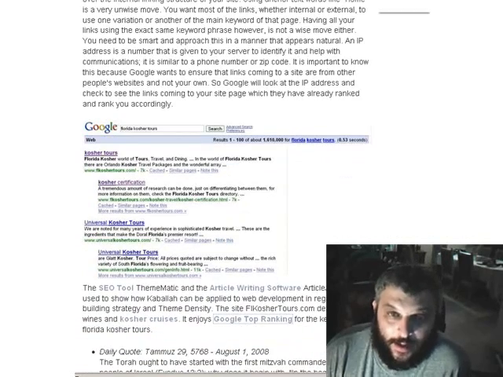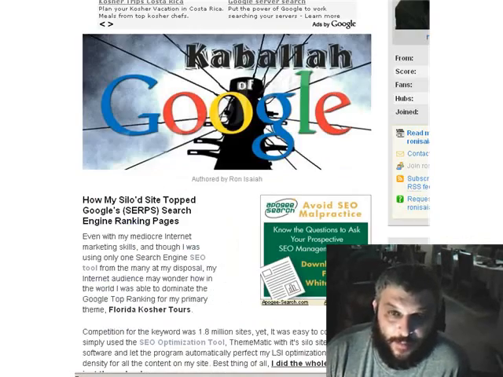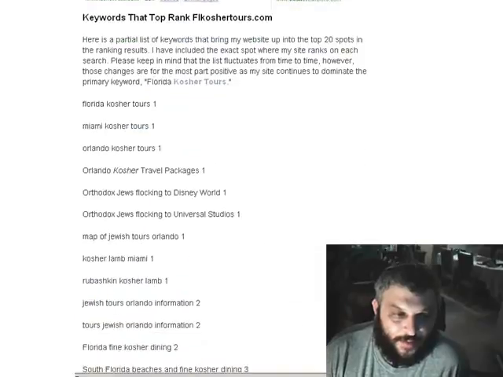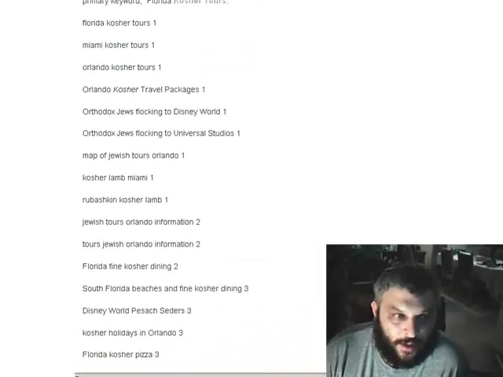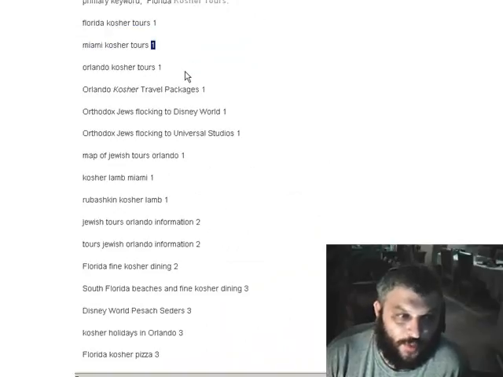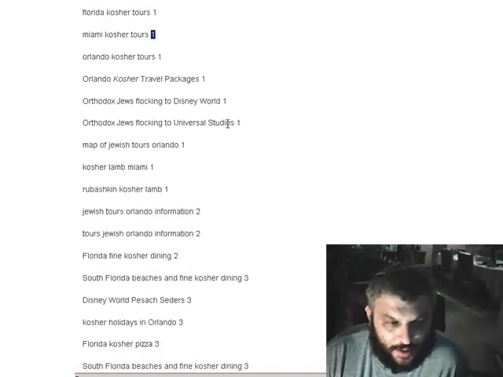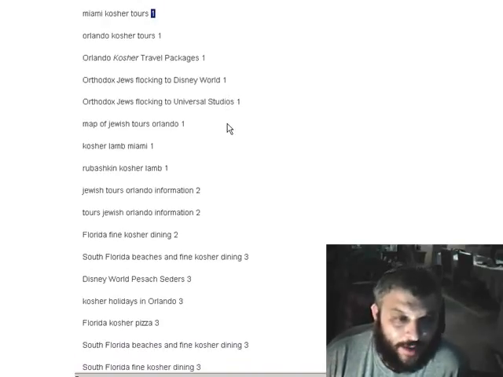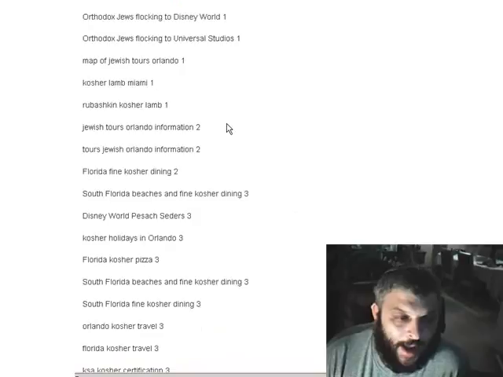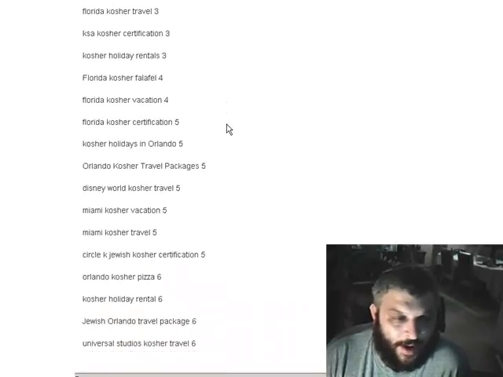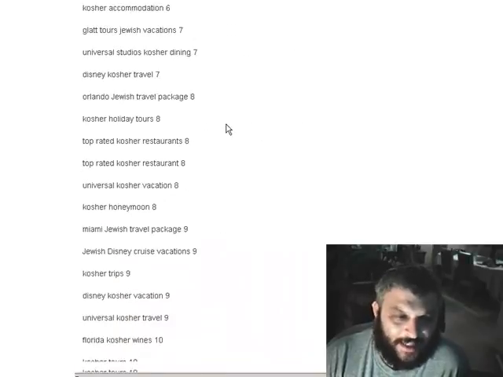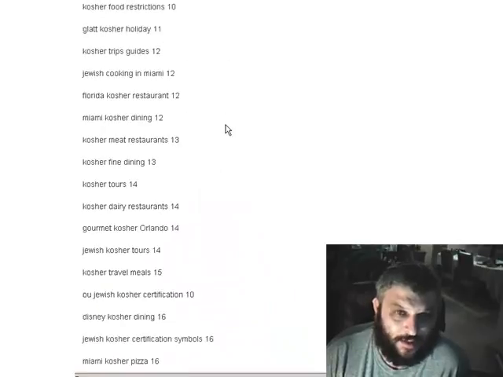But my site is also coming up first for many other keywords, and here's a few of them that I listed on my primer page. It's coming up first for Florida kosher tours, for Miami kosher tours, for Orlando kosher tours, for Orlando kosher travel packages, for Orthodox Jews flocking to Disney World or Orthodox Jews flocking to Universal Studios. For Map of Jewish Tours Orlando, it's coming up number 1. And it's coming up 2 and 3 and 4 and number 5 for dozens upon dozens of keywords.